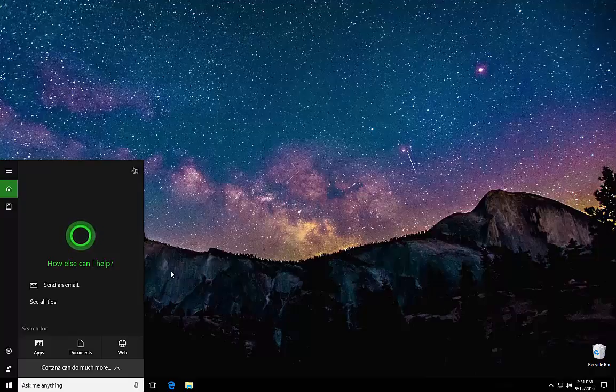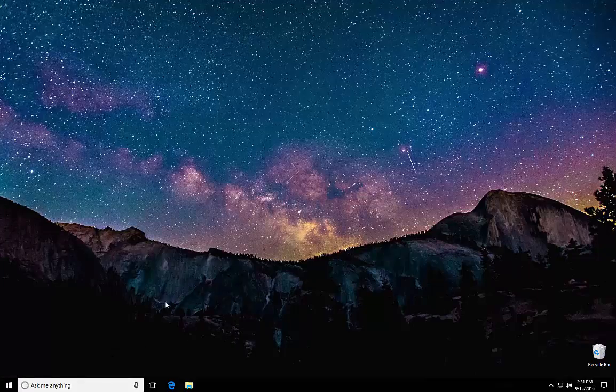I'll cover briefly how to set it up with a Microsoft account, and then I'll also go over some of the things she can do for you. But the easiest way to activate Cortana, again, is just clicking down in this search box. If you have your microphone on your computer set up, you can also click on this microphone button.